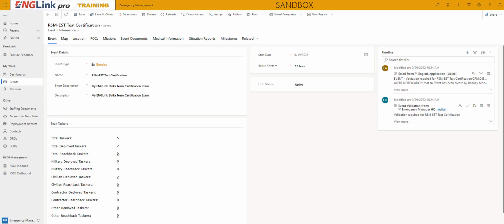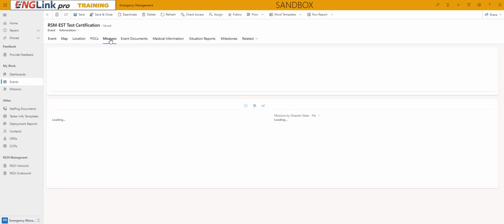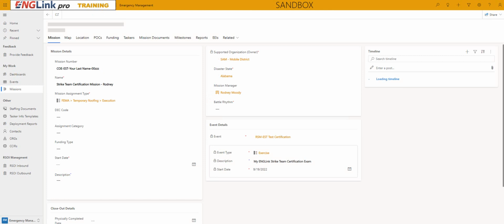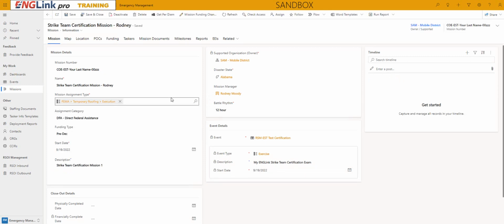Okay, in this video, we're going to go through the process of receiving personnel that have been nominated and selected for a personnel tasker. So I'm currently looking at our event, and I'm going to navigate into our missions area. Going to open the mission. And then from the mission, I'm going to go into our taskers.